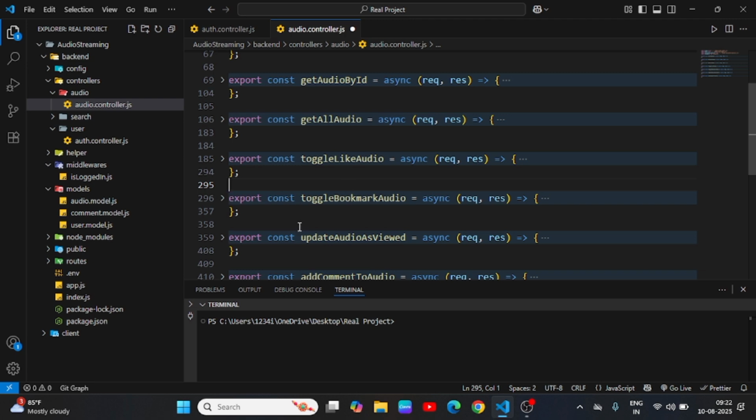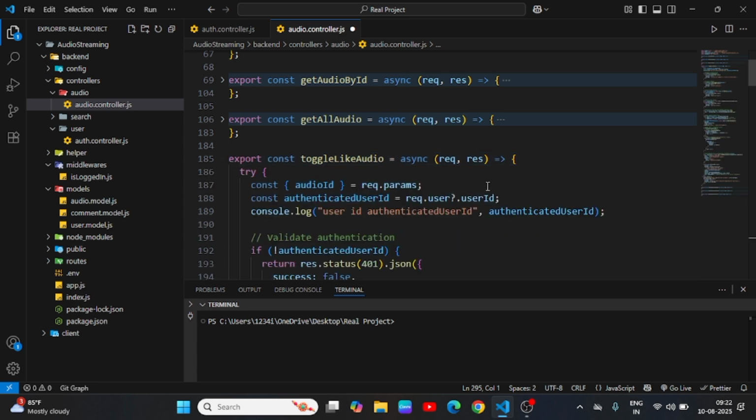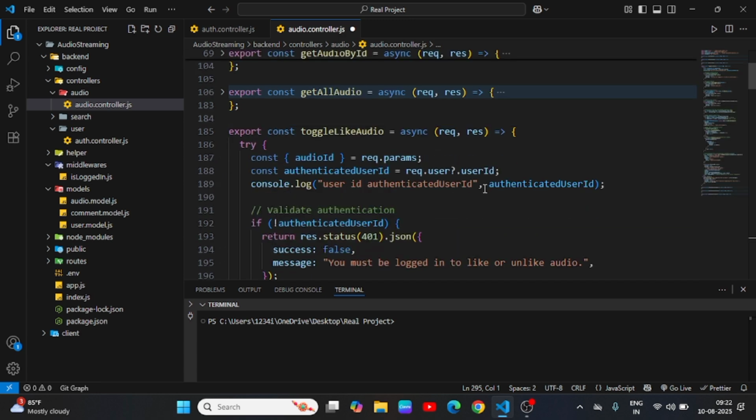So let's understand both. I'm so excited. As you know, we are using an asynchronous function. Similar things, we are extracting audio ID from params, and we are using destructuring. And then we are also extracting, here we are not destructuring, the authenticated user ID, and this comes from middleware.